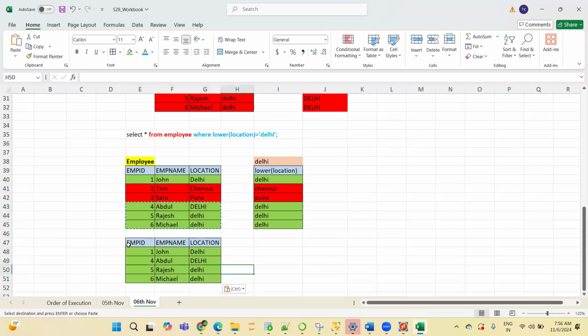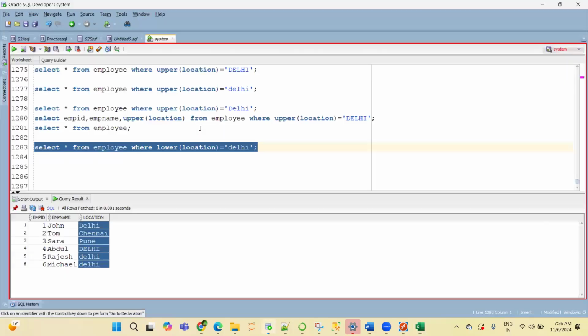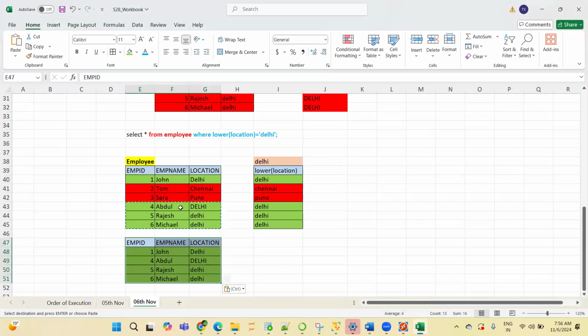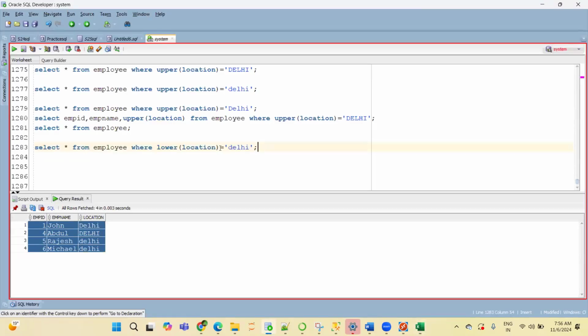So now this will be the final output. Now let me execute it and check. Are you getting the same output? Okay. So this is how the lower keyword works and the upper keyword works. Is this clear to everyone? Yes.